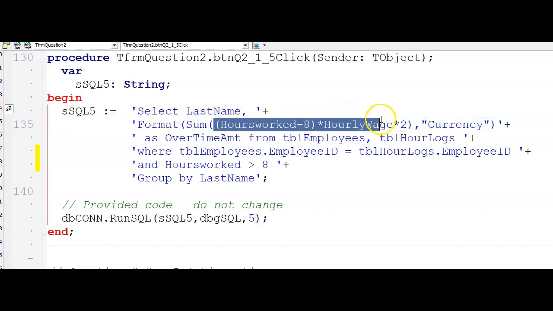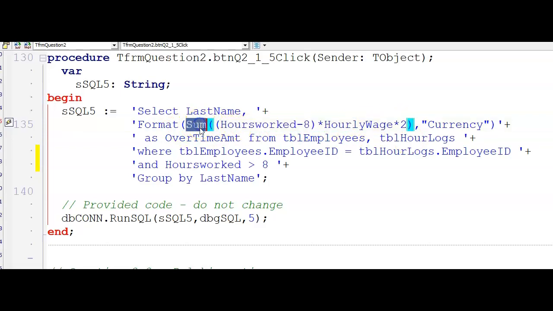Now this here is calculating per record in TBL hours logged. But one employee has many records there in TBL hour logs. So that's why I need to have a sum. If Smith had many hours logged there, I want to add all his overtime hours together using my sum. So sum there is my aggregate function. And I have a field name with an aggregate function, and therefore I have to group by the field that I'm listing. Remember that rule.